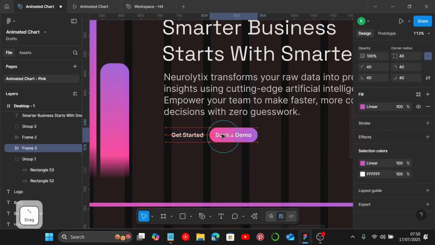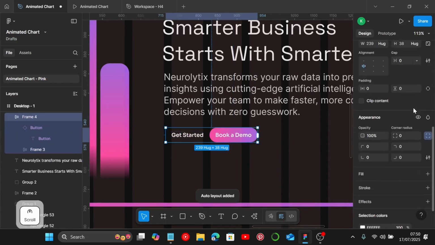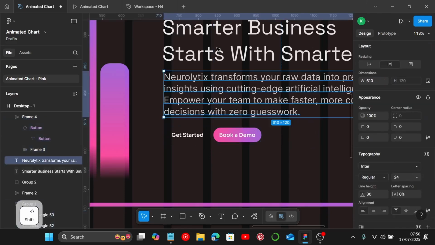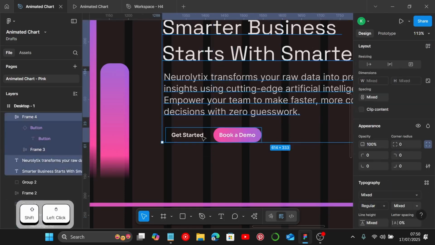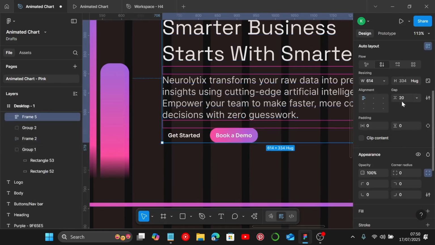I'm going to select this and select these two, and I'm going to make it an auto layout, and I'm going to make the gap 10. Select the three of these items and make all of them an auto layout. The gap is currently set to 20.